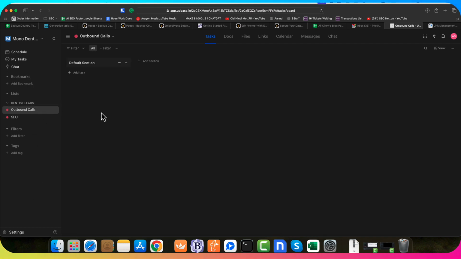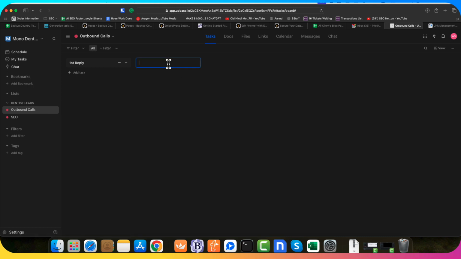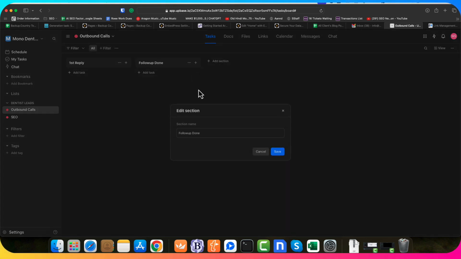In case you are having an outbound calling system going on and an outbound email system going on for leads, then maybe you can just have one outbound list and you can have one task for each of the outbound connections, whoever replies to you, and then you follow up. Then you can have like first reply. So this can be one status. Then you can have second, like follow up done. First follow up done. So you can just name it like first follow up done. You can have this kind of task.